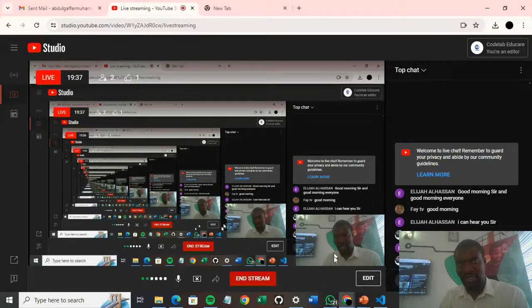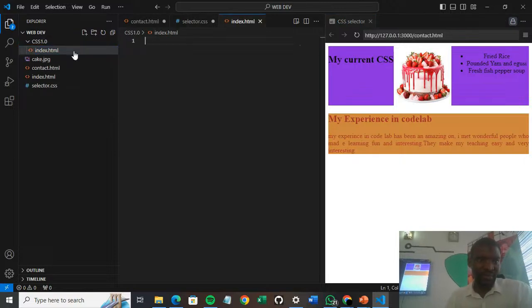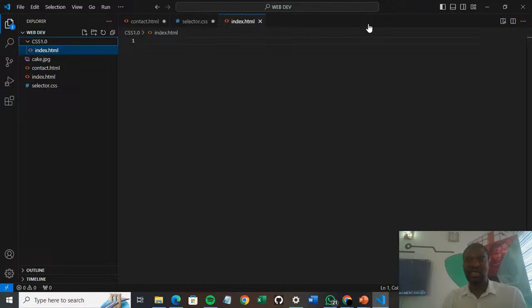Those of you online, if you've done that, kindly let me know so that we'll continue. CSS 1.0. So inside the CSS 1.0 now, we are going to create a file and name it index.html. Have you done that?